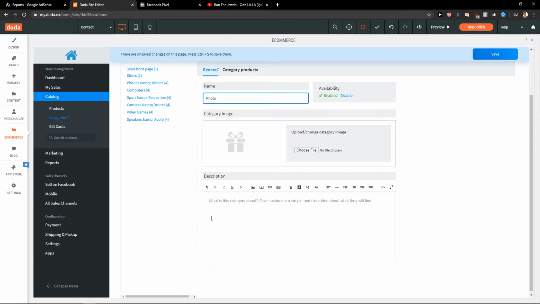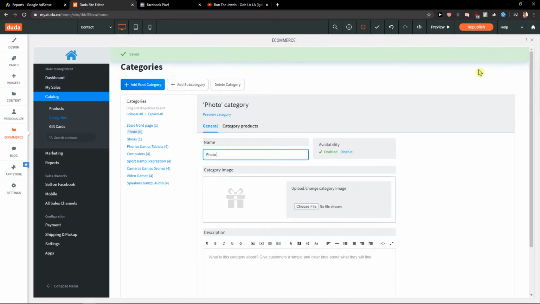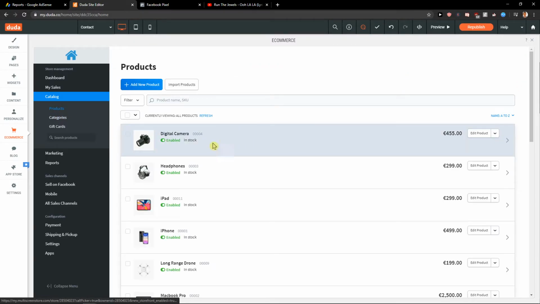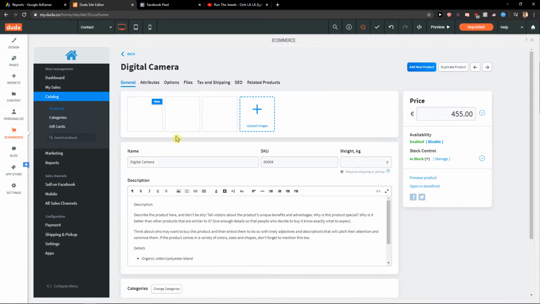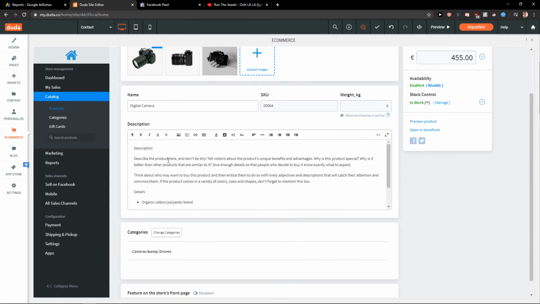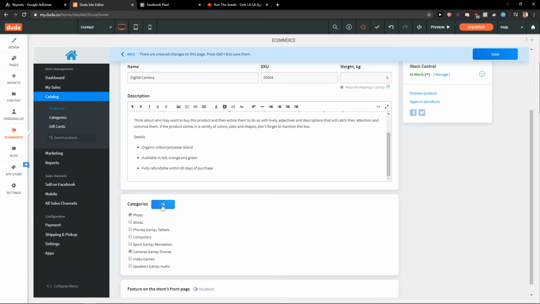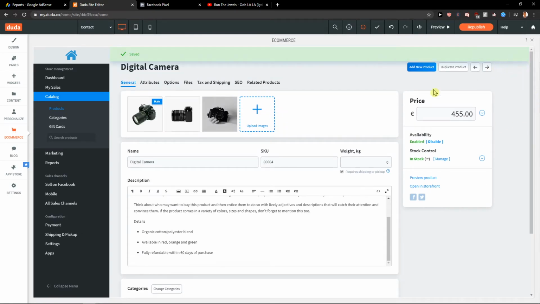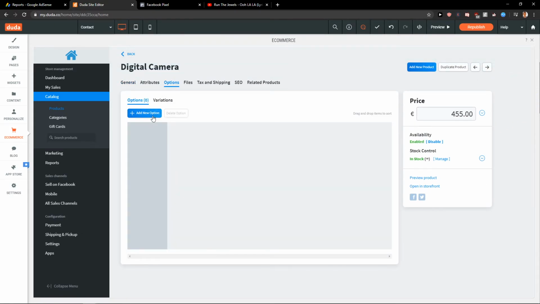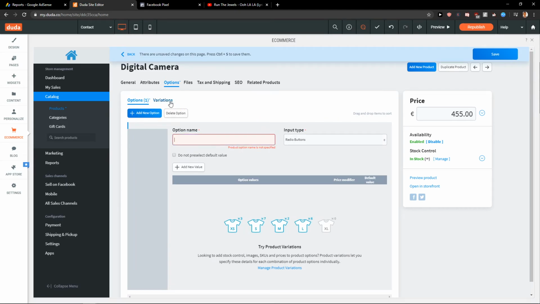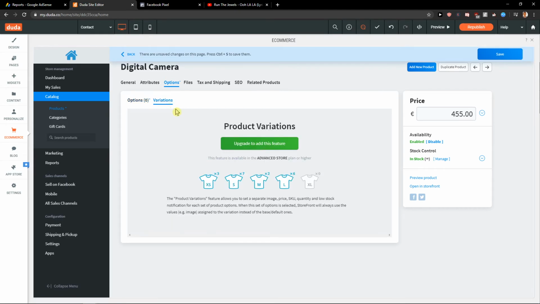And when you have it, let's click save, then go to product and just choose like a digital camera. And here you want to have categories, change categories and have a photo, and voila, okay, and click save. So this is how you can do it. Really easy, really simple.